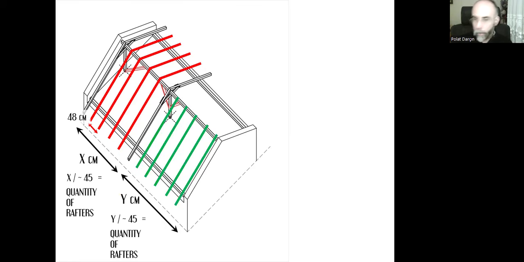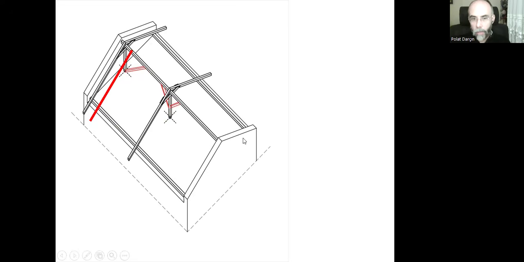And the gap between these rafters, the other series, can be different. It doesn't necessarily have to be 48 centimeters. This time we can have maybe 46 or 46.8 centimeters. It doesn't matter. The gap between the rafters can be minimum 40 or 45 centimeters, and it shouldn't exceed 50 or 55 centimeters. We can have different alternatives.